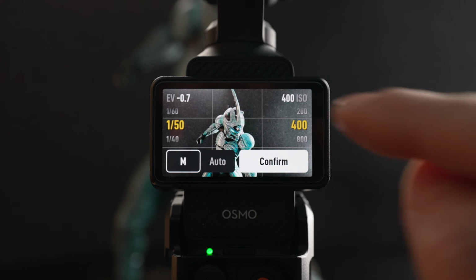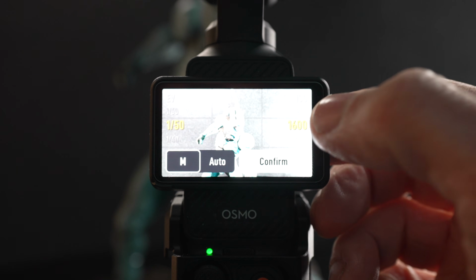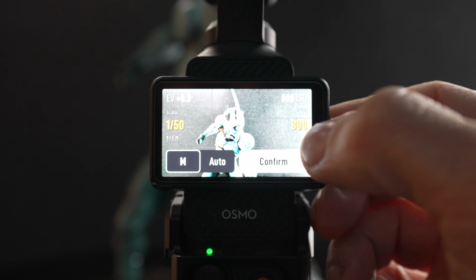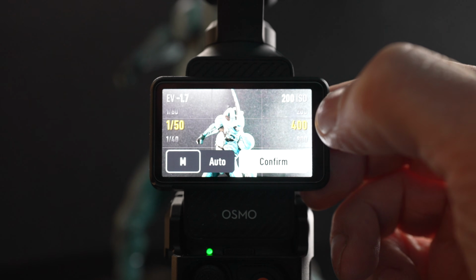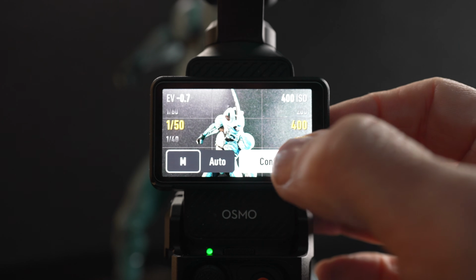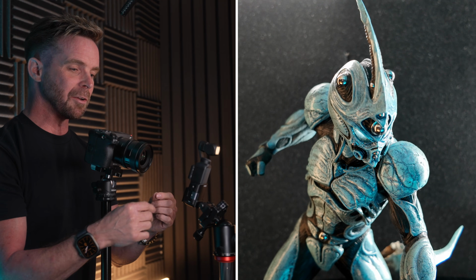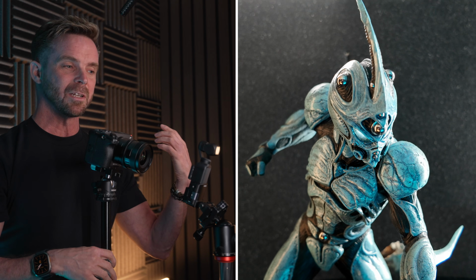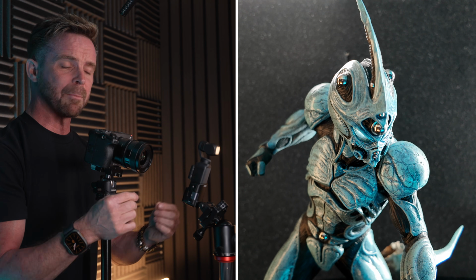So on the screen at the moment, it looks kind of exposed. If we go up to 800 or 1600, it is now well overexposed. So we want to go to around about 400, I say. Gives you it to 0.7. So you can see what this exposed image looks like. I think it looks really, really good. And as you can see, I am using the Guyver here. If you're outside, the same principles absolutely apply.